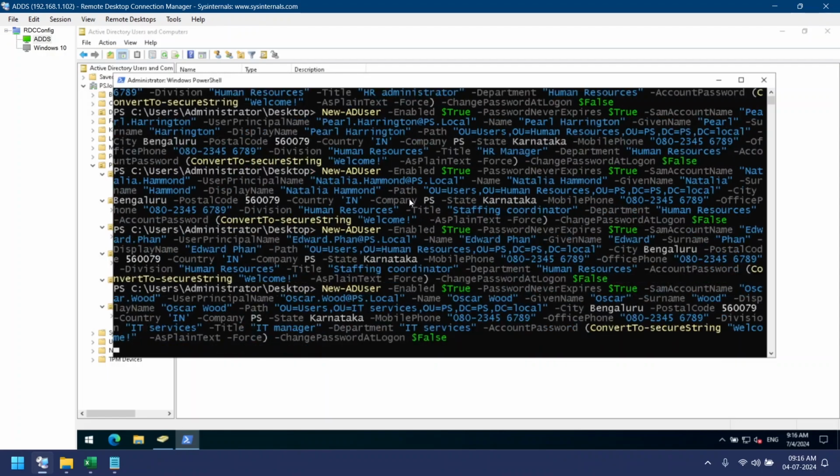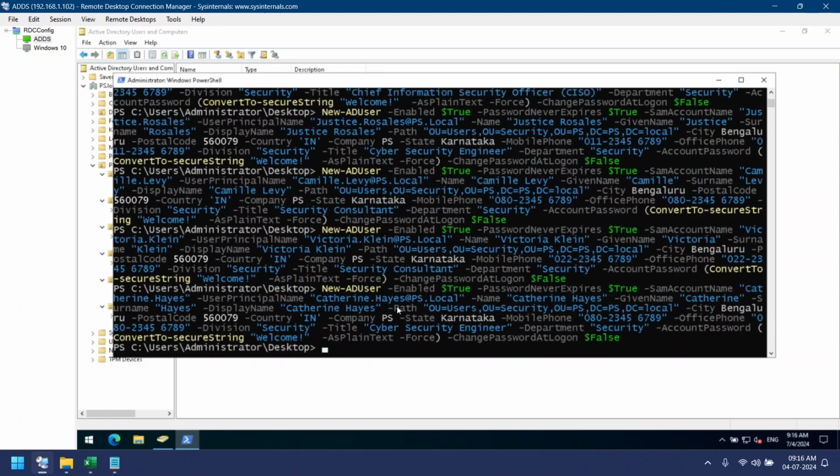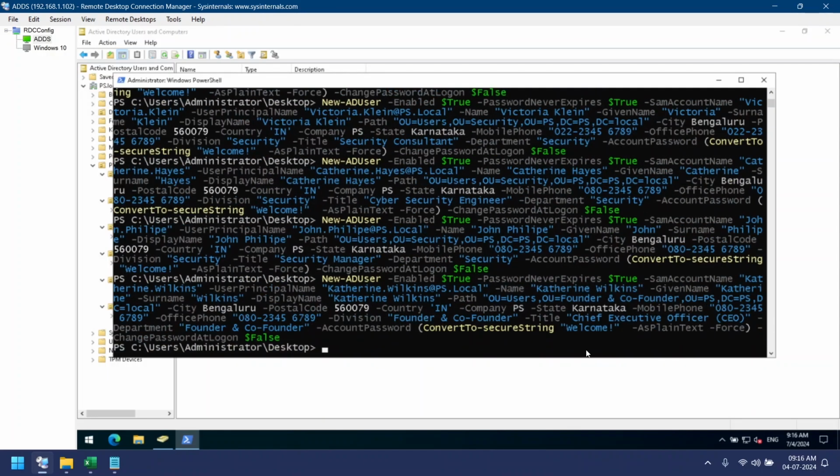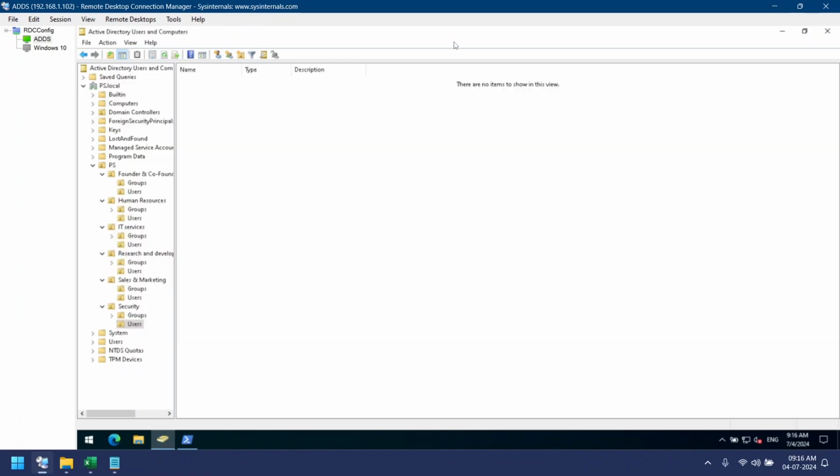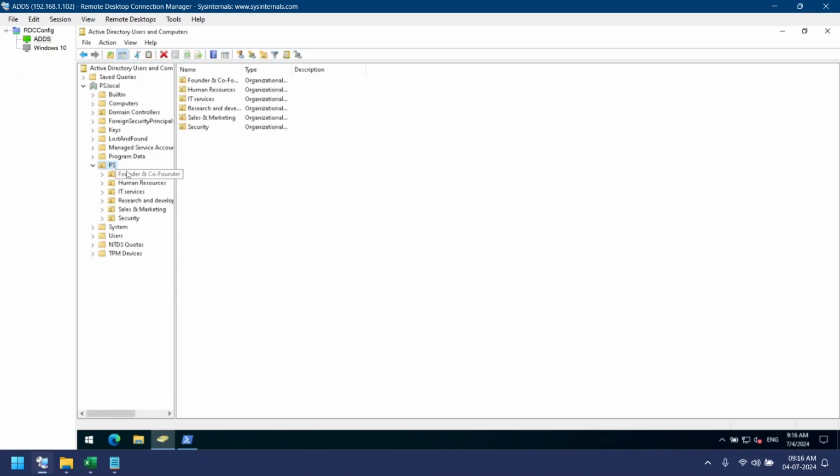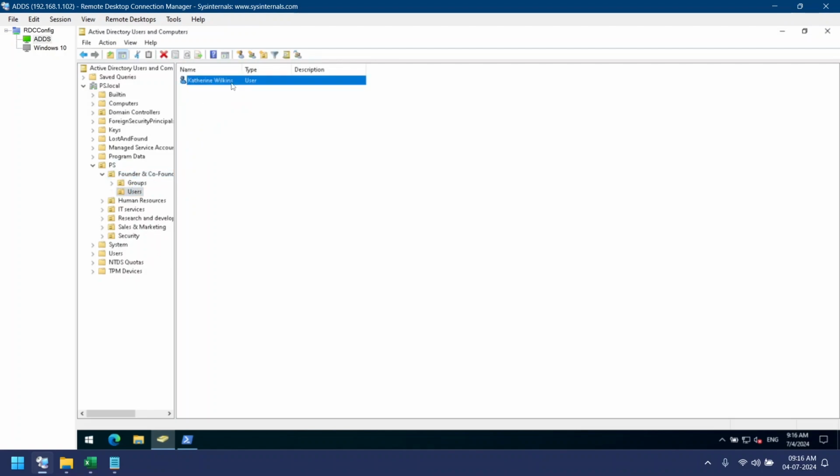As you see, it is executing the PowerShell scripts and creating the user accounts. Let's go to Users and Computers again and refresh the directory here. Let's go to Founder and Co-founder. Let's go to Users. As you see, Catherine Wilkins is added as a user.